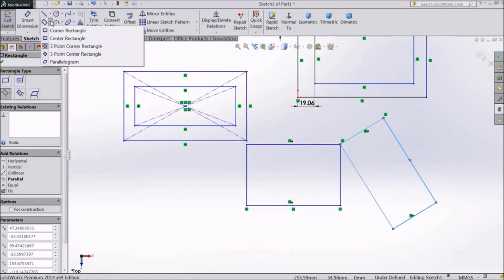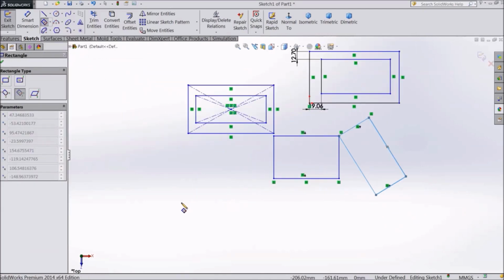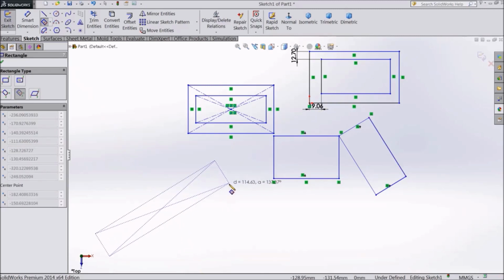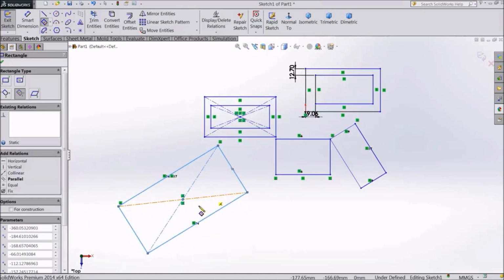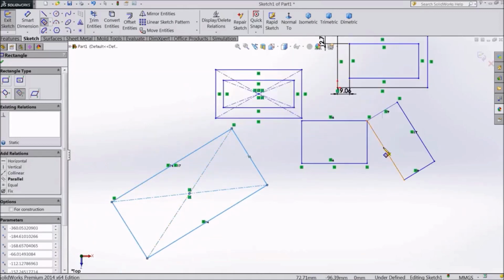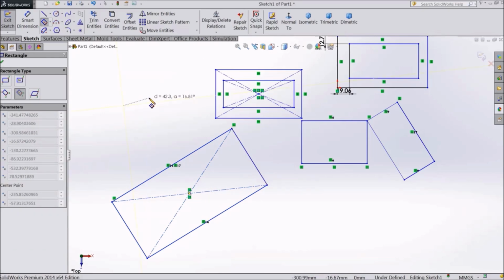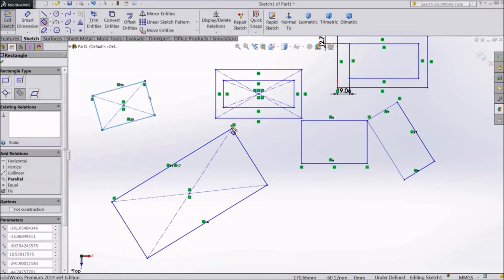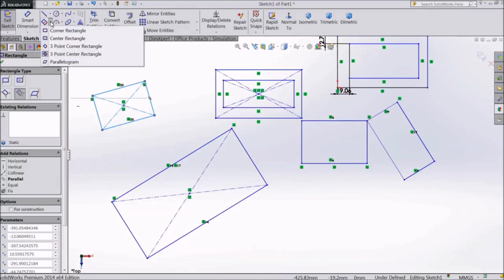Similarly, we have 3-point center rectangle. Select this. And we will select one center point. Then drag it up to another point and select the other center point and then the final one. Again, select the center point, then drag it to any place. And OK. Now this is the rectangle created using 3 center points, and the last one is a parallelogram.